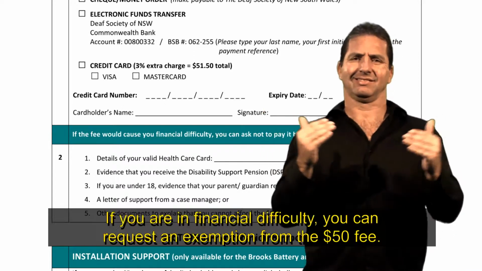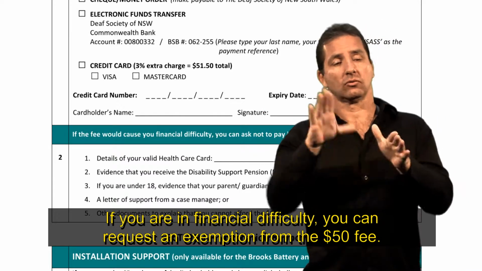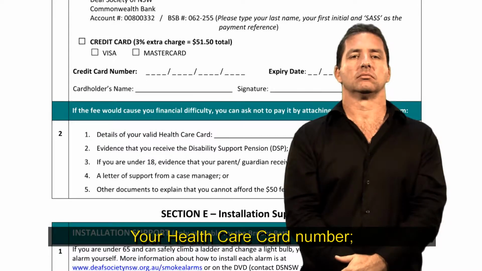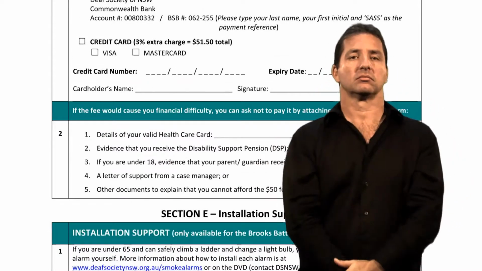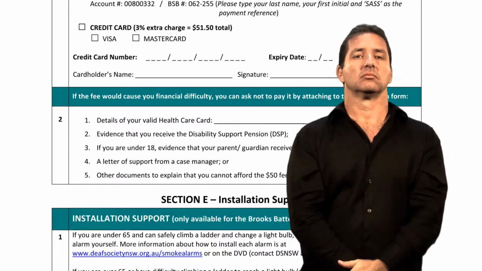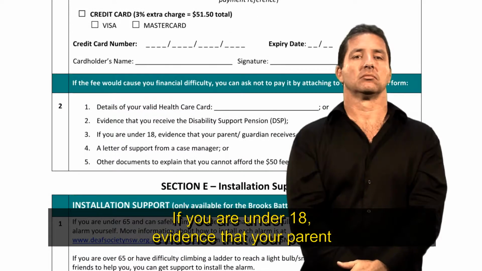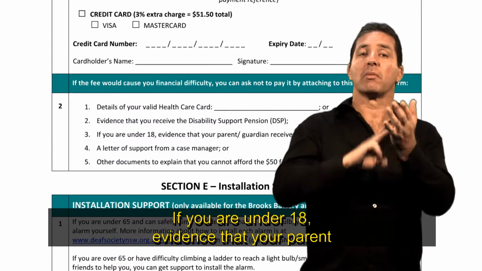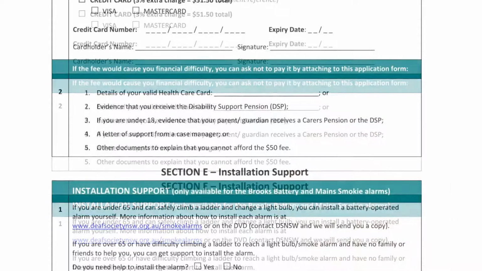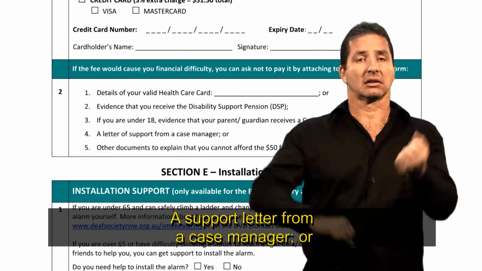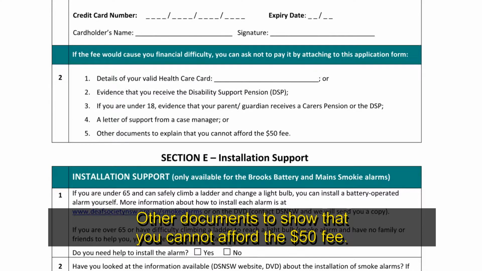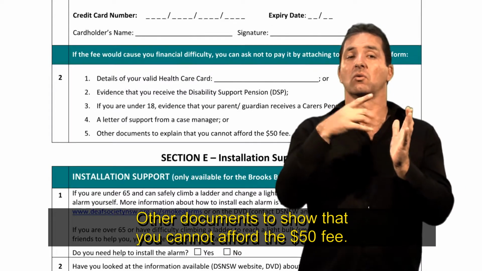Question 2. If you're in financial difficulty, you can request an exemption from the $50 fee. You will need to copy and attach your health care card number, or evidence that you received the Disability Support Pension, DSP, or if you're under 18, evidence that your parent or guardian receives the carer payment or DSP. A support letter from a case manager, or other documents to show that you cannot afford the $50 fee.